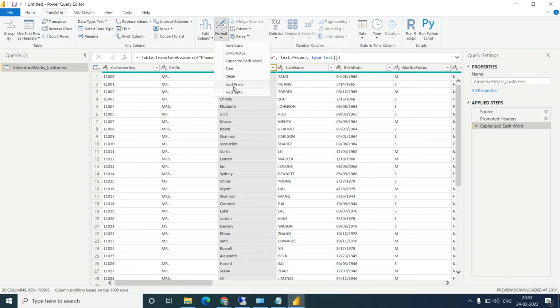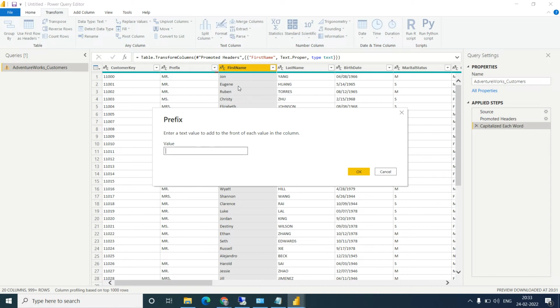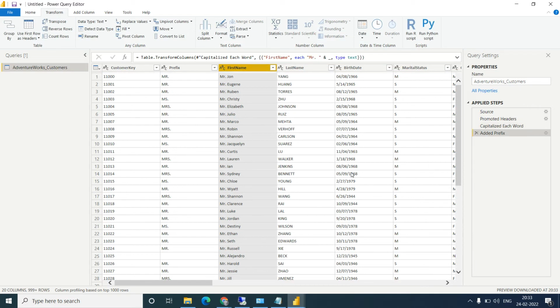What is the add prefix? So let's see the add prefix. Okay, so I want to add a prefix, that is Mr., before the first name. So you can see prefix means if you want to add some value before the word, like this name, before that I wanted to add Mr. So I added Mr.